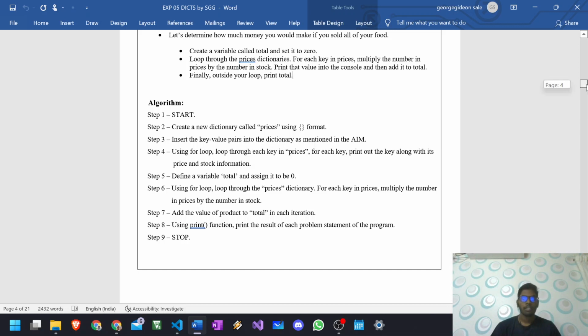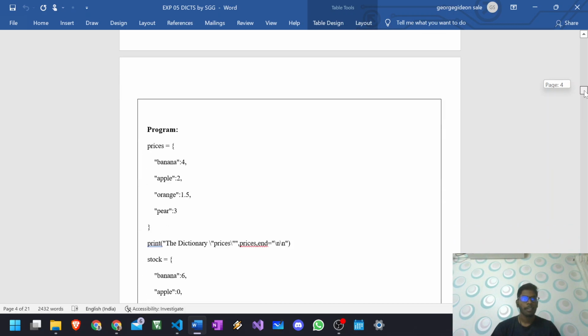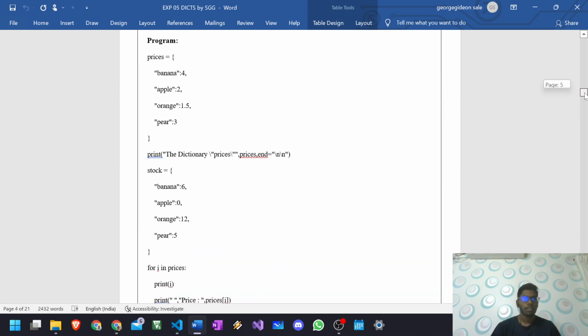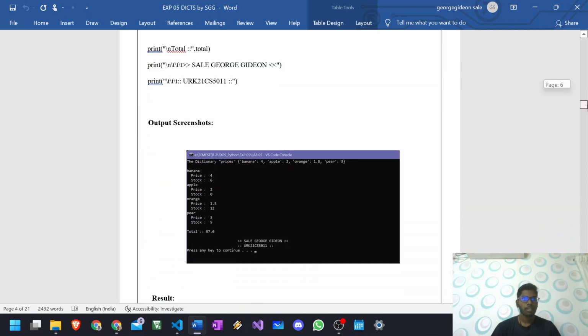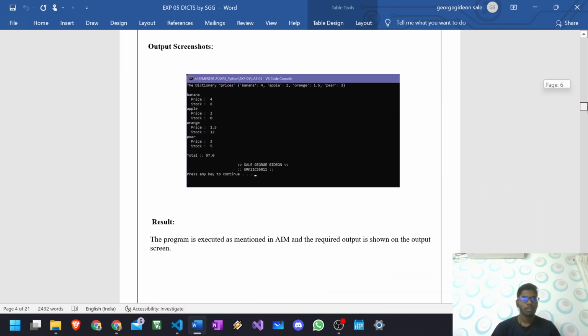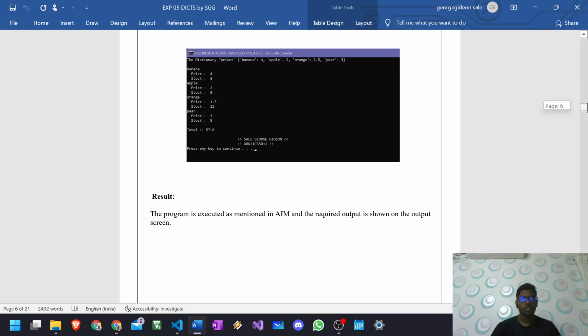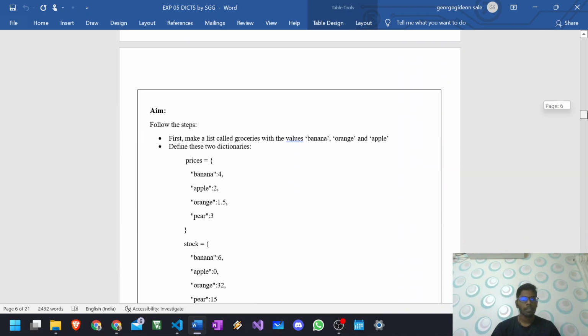And we have seen all this previously in the program, and this is the program we have done before, and these are the output screenshots. We have also seen this before, and the final result is the program is executed as mentioned in the aim, and the required output is shown on the output screen. So we will get on to the next program.